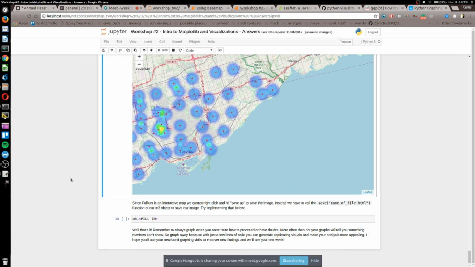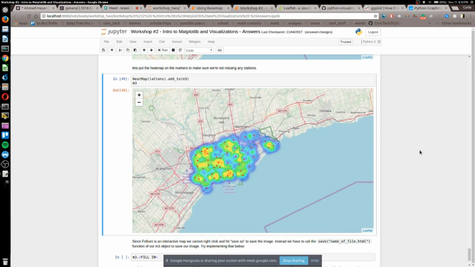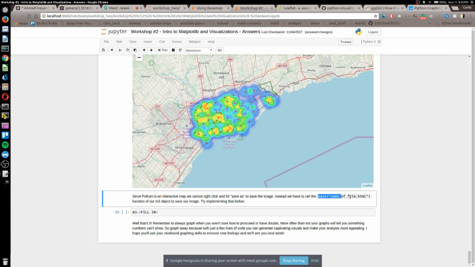Now, how do we save this map, right? Because we want to put it on our abstracts or showcase it on Big Data Day. We want to have a static map to show. We can't save as an image. It doesn't work that way. It's an interactive map. So there's this really awesome function called save. We can save it as, let's call it, heat map for Toronto, precipitation heat map.